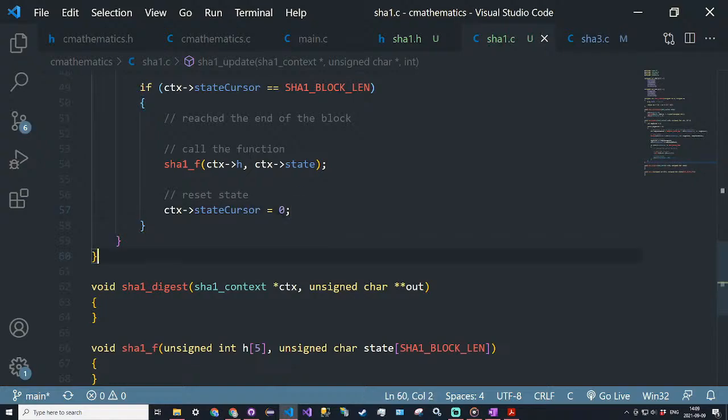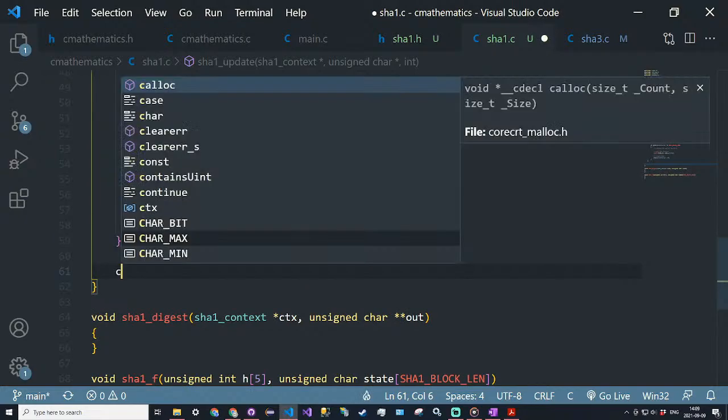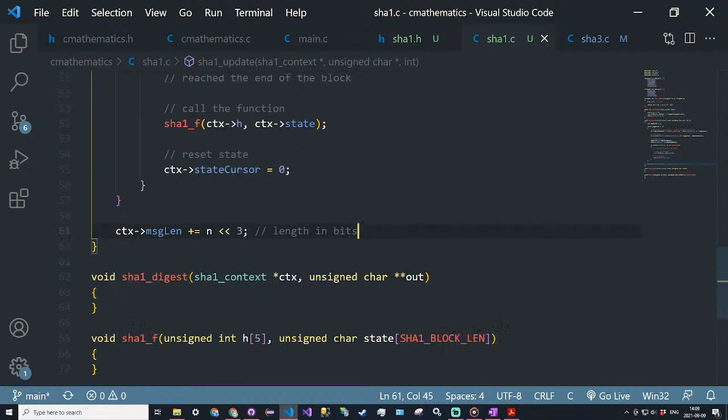And then after the loop, we've successfully read everything in, and we're going to increase the message length. So ctx.message length plus equals n left shifted by 3 to go to bits, length in bits. Once again, left shift by 3 is just multiplied by 8.